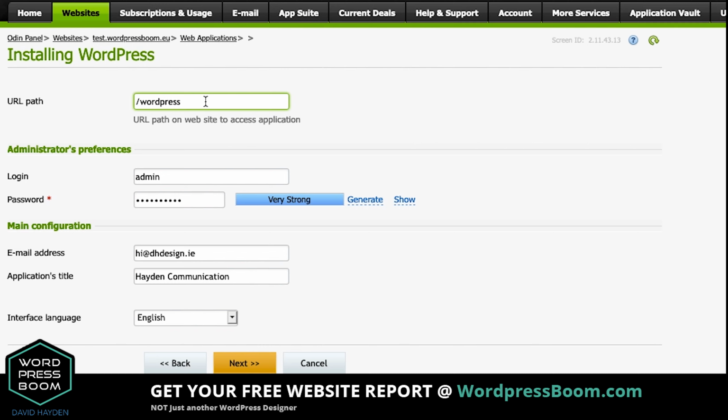Right here it's giving a default that it wants to put it into a folder called WordPress. Now I'm not going to do that. I don't want it to go into another folder called WordPress. I want it to appear on the very first page of test.wordpress.boom.eu. So I'm just going to leave the forward slash, and it's going to appear on the home page. Once someone logs onto that domain name, it'll show WordPress.